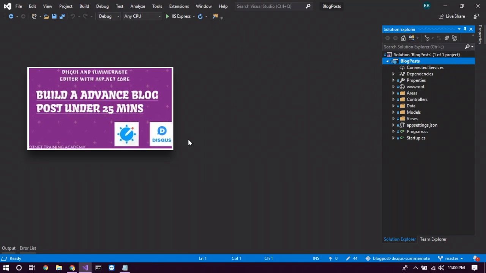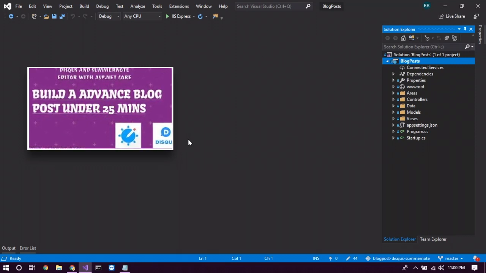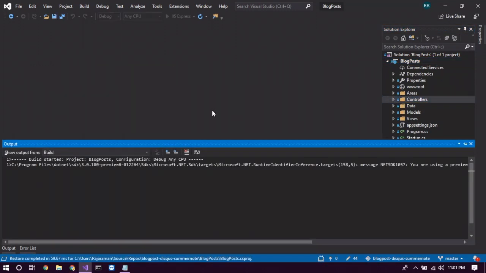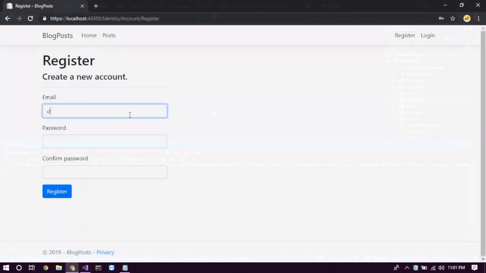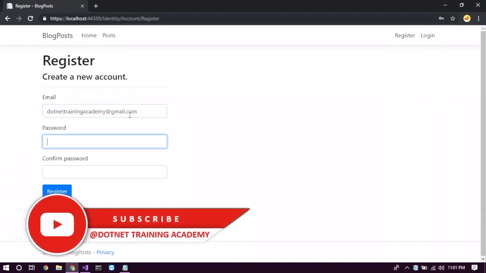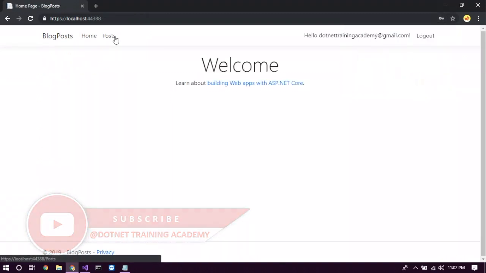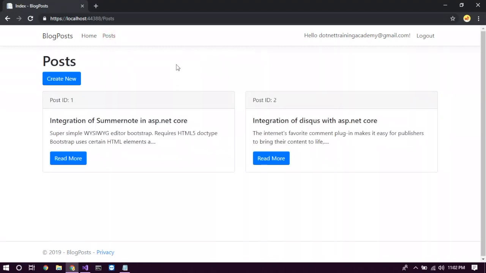And I just posted that source code in the GitHub repository, so you can clone it in your Visual Studio. So let's just run that application. Control F5. I'm going to register as a new user, with dotnettrainingacademy at gmail.com, and the password is going to be secret at 123. So it just successfully logged in. And if you go ahead, you can see the posts over here, and you can have post details.